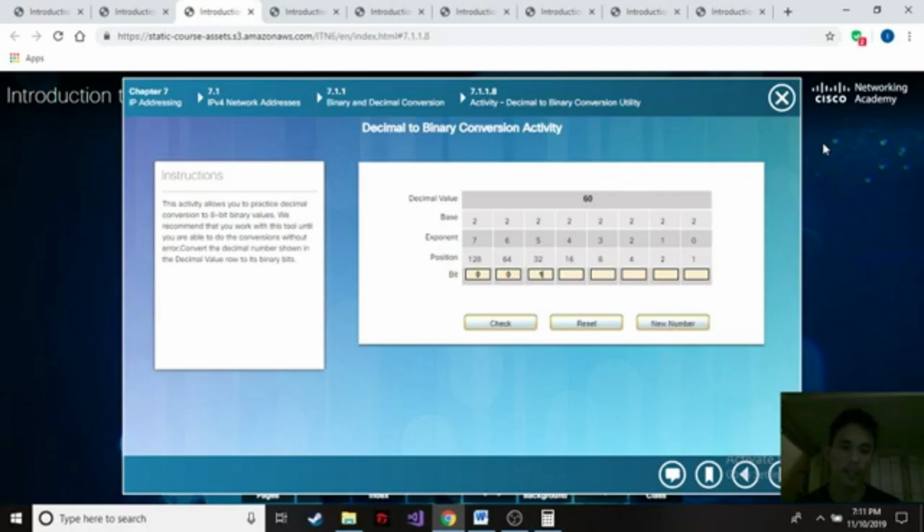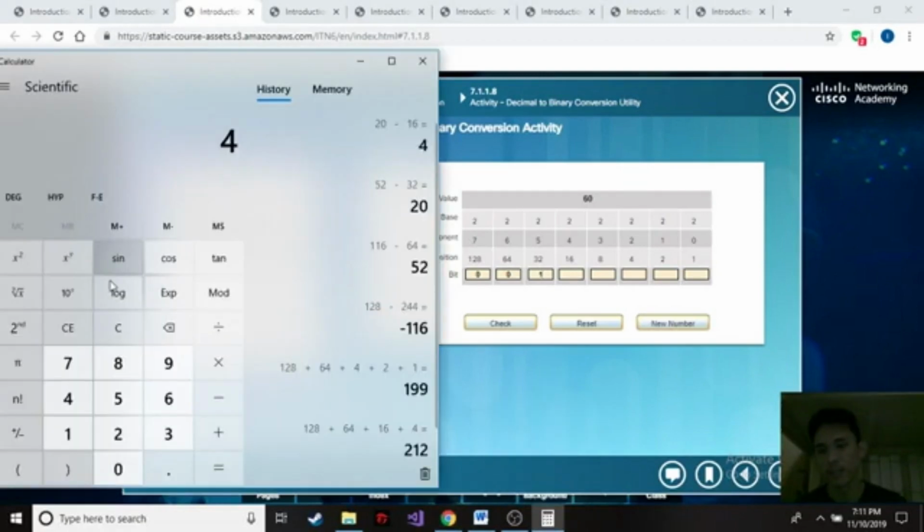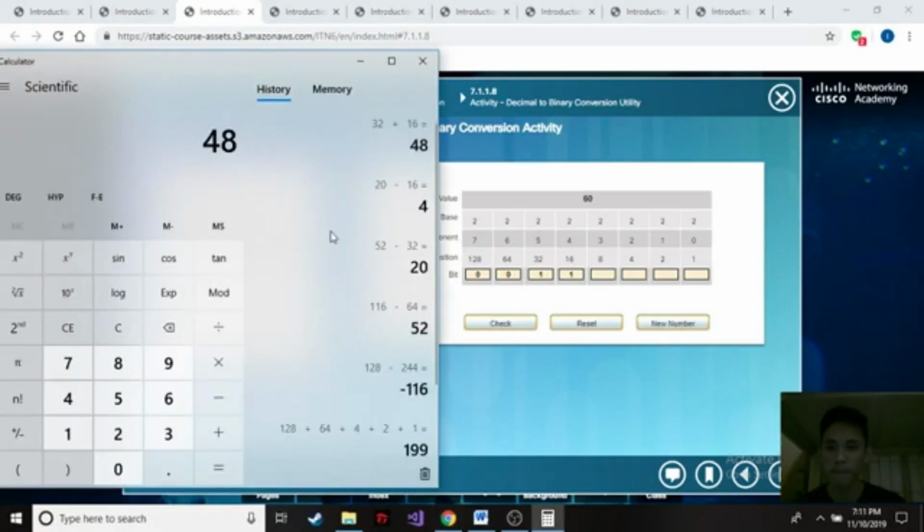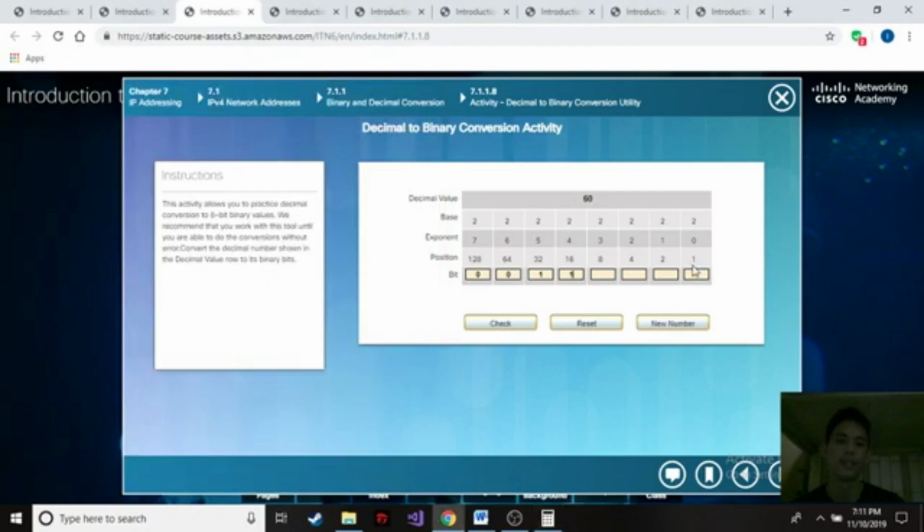So 32 plus 16 will be 48, so we're still good to go. We will include 16 in our computation. So that will be 48, and then 60 minus 48 will be 12. So the last value that we need to acquire is 12.